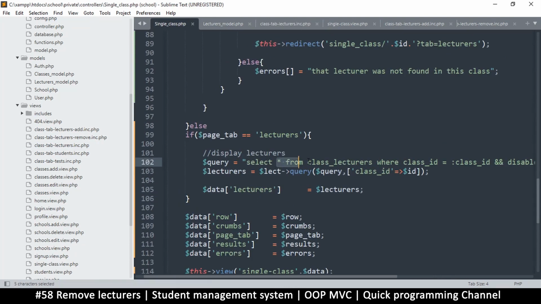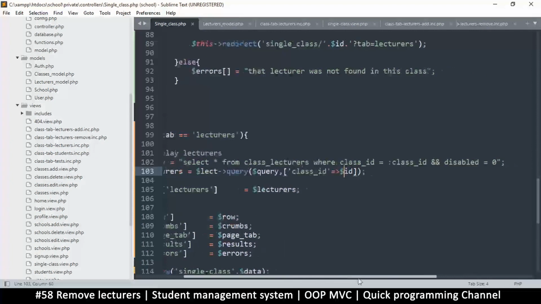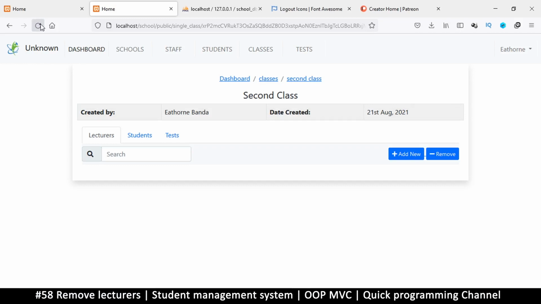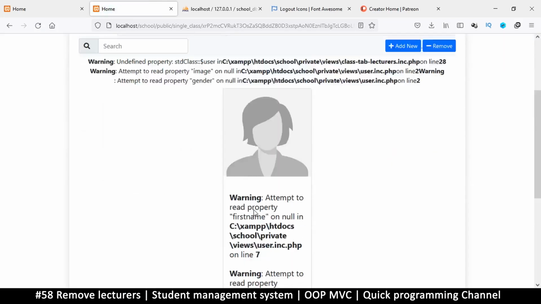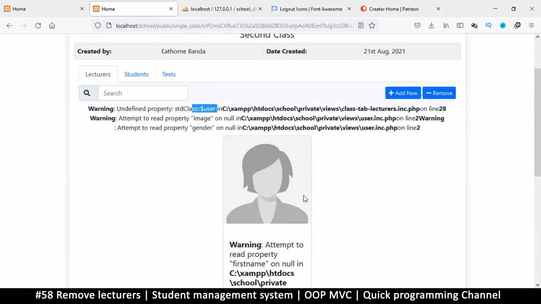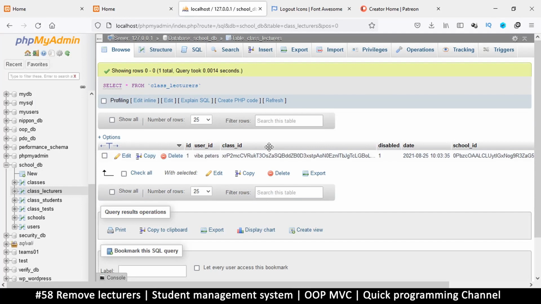So select all from class lecturers where class ID is equal to class ID. So this class ID is represented by that and that ID. So everything here looks great. And disabled is equal to 1. Oh, that's because we added disabled, so we have no results. I want to see the results, so let me remove the disabled. Okay, so this is what I was talking about. So it's saying undefined property user.